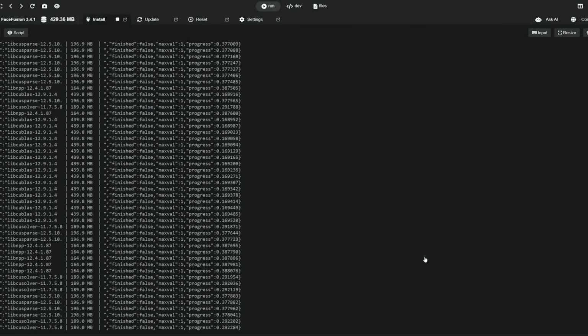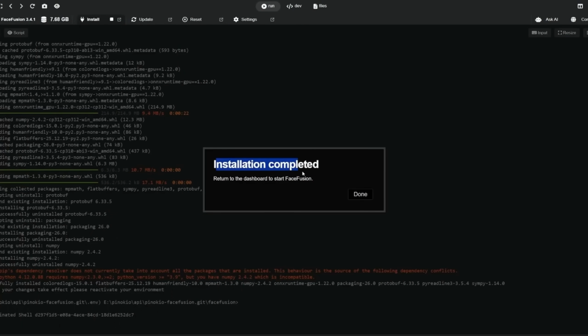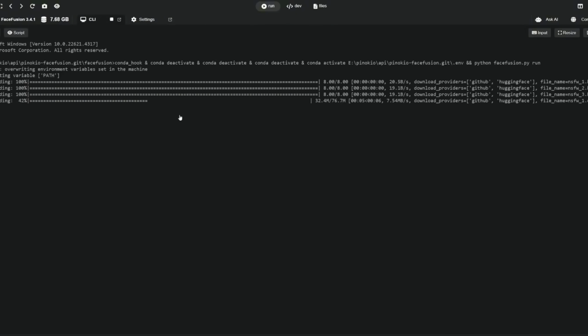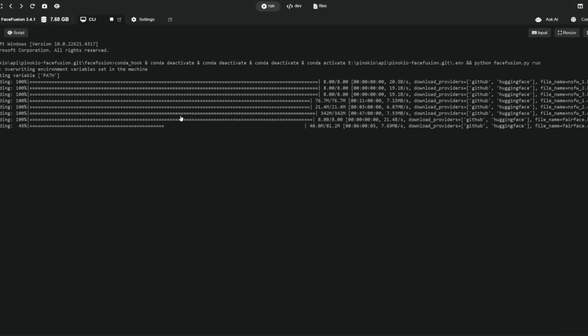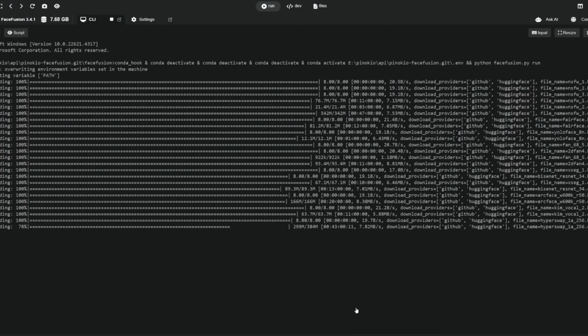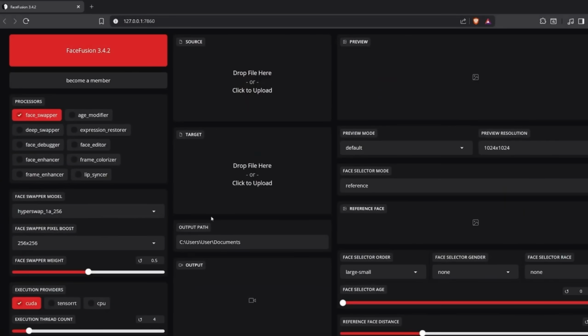It's going to pull in a few files in the background, so depending on your internet, it might take a few minutes. When it's finished, you'll get a message saying Installation completed. Click Done, close Pinokio completely, and then open it back up again. Now, find FaceFusion in your list of installed apps and click Run Default. This grabs the last few things it needs before it's fully ready to use. Once that's done, the FaceFusion interface will open up on its own in a new window. If it doesn't, there'll be a link you can just click to open it.